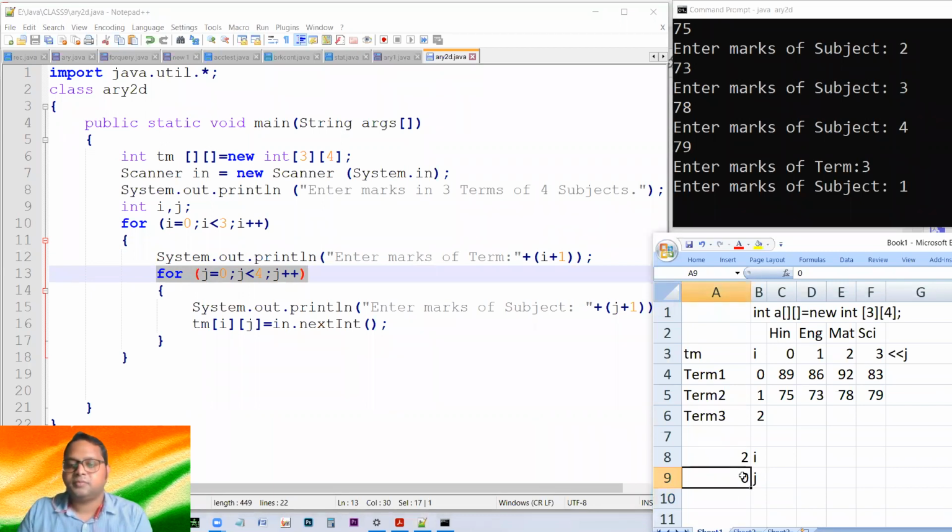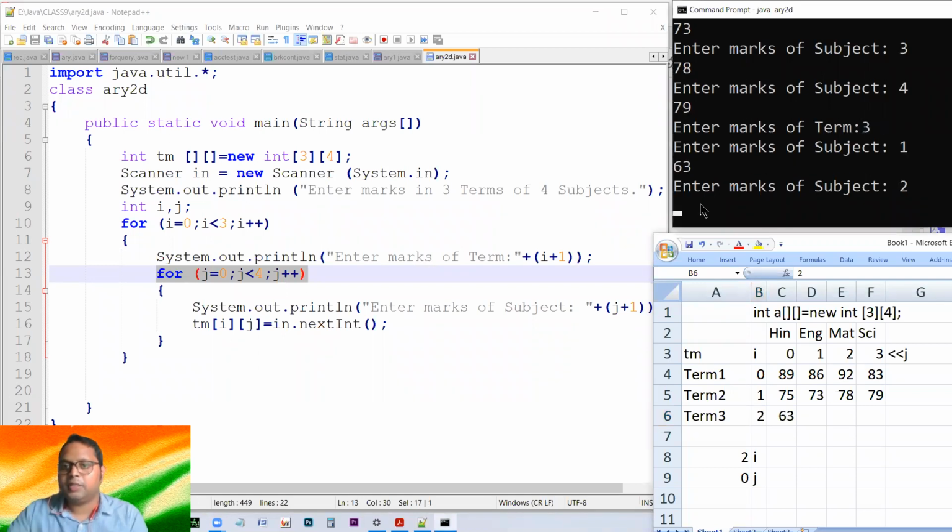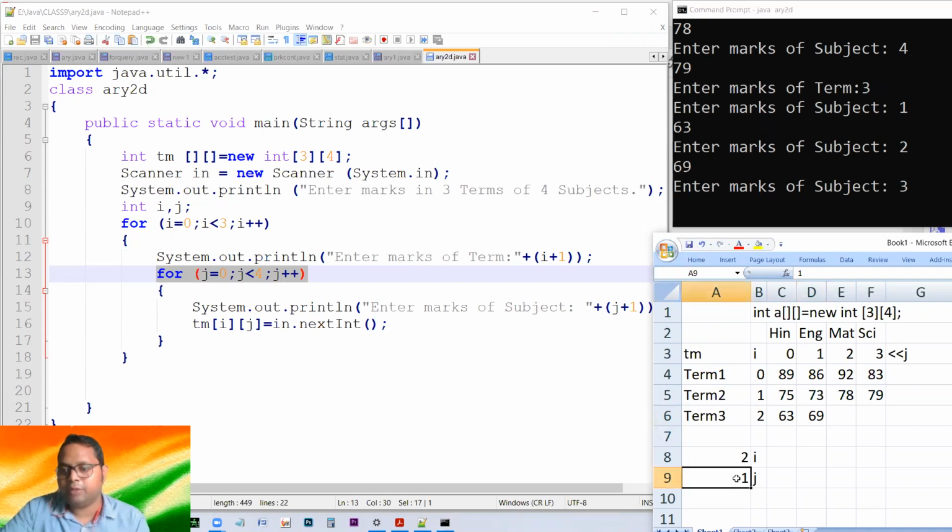Yes. So this time, whatever will be input, like 63, will be input. So this time the value of I is 2. So enter 63 here. This will go to this 63 here. Again, J will become 1. Enter a number like 69. Here you enter 69. That will go to the RAM, of course. Now it changed and became 2.